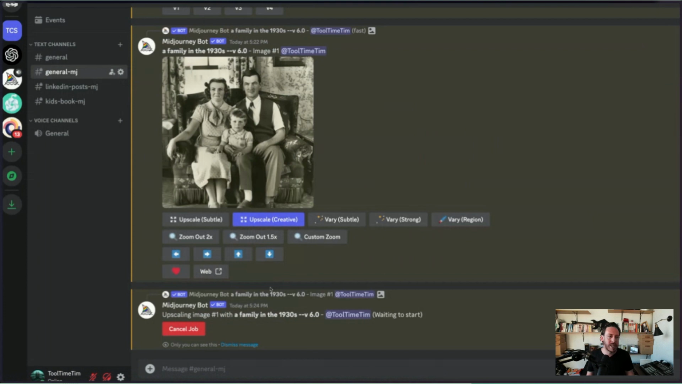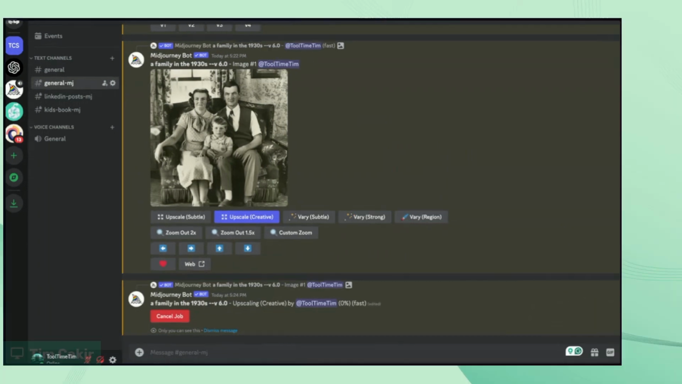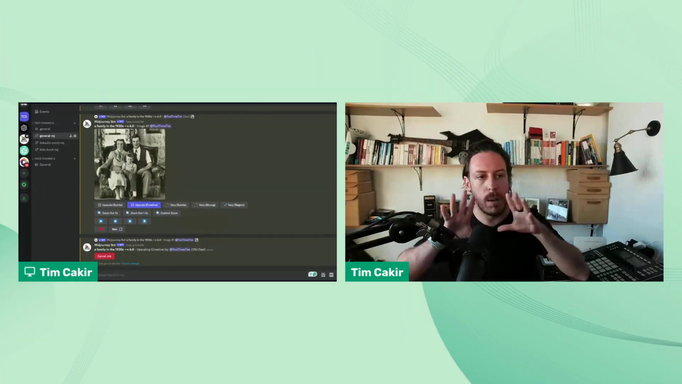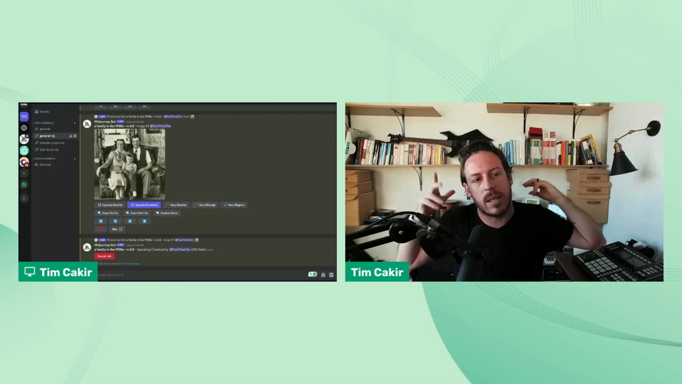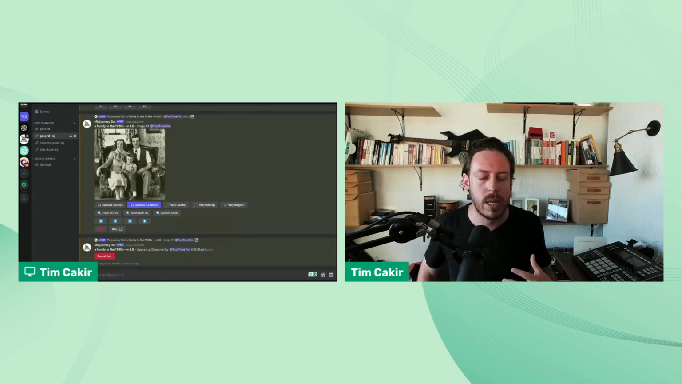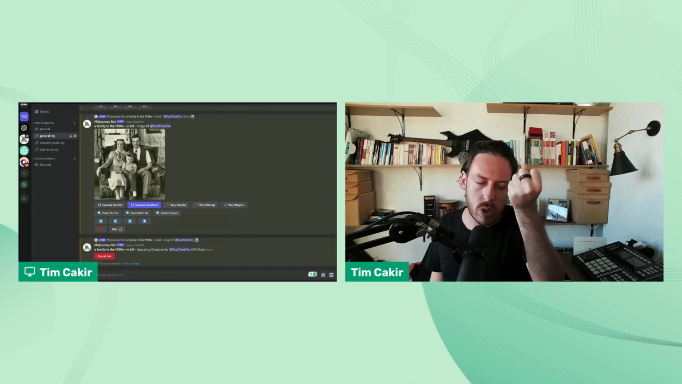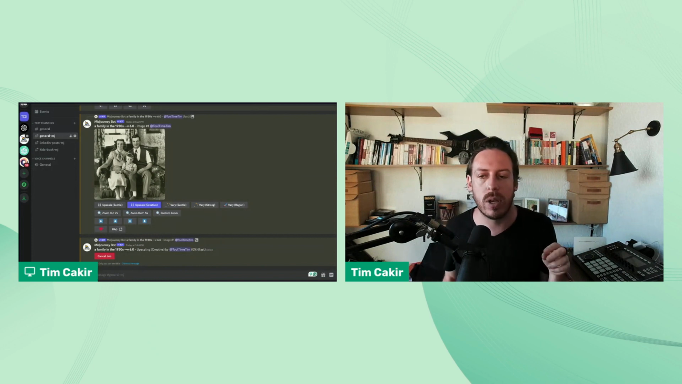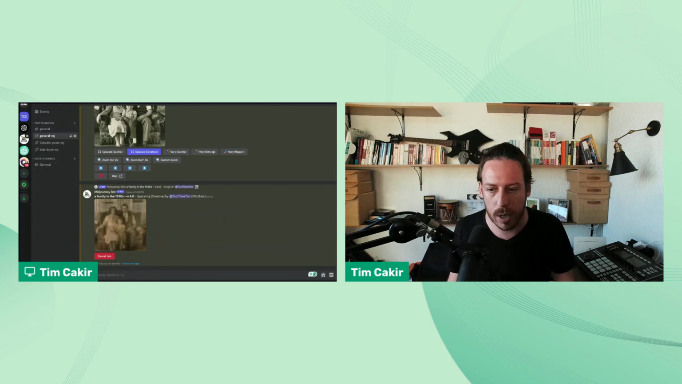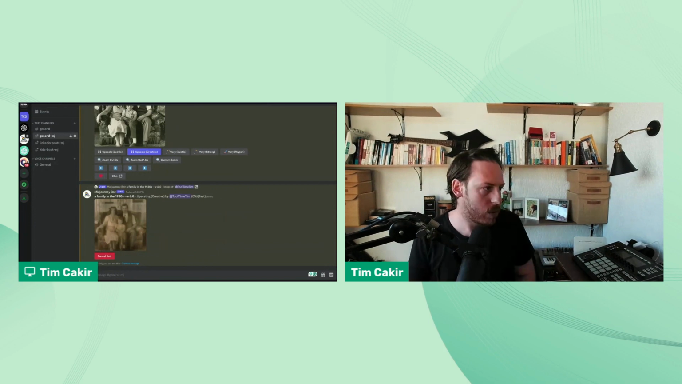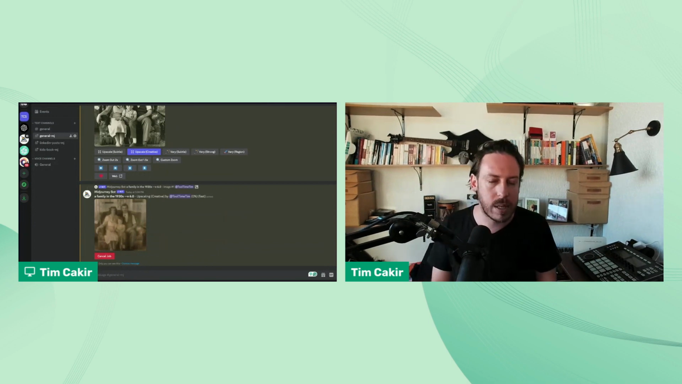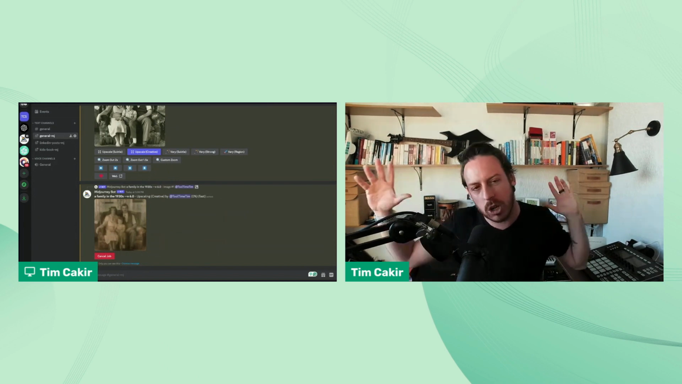So I've clicked on upscale creative, and in the meantime it's going to start upscaling that and add a bit more creativeness to it. But the seed of the image, the starting point, is itself, right? You're going to get slight changes. Not crazy stuff. The subtle really doesn't change much. It just makes the quality better. It increases the image.